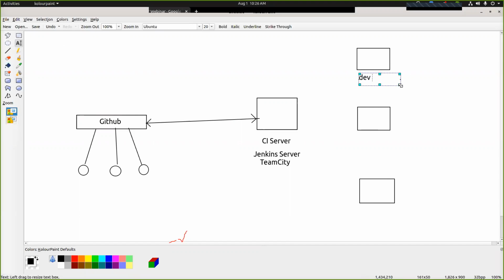This is the dev environment, test environment, and staging environment. And if all works well, then we can deploy it to the production environment.